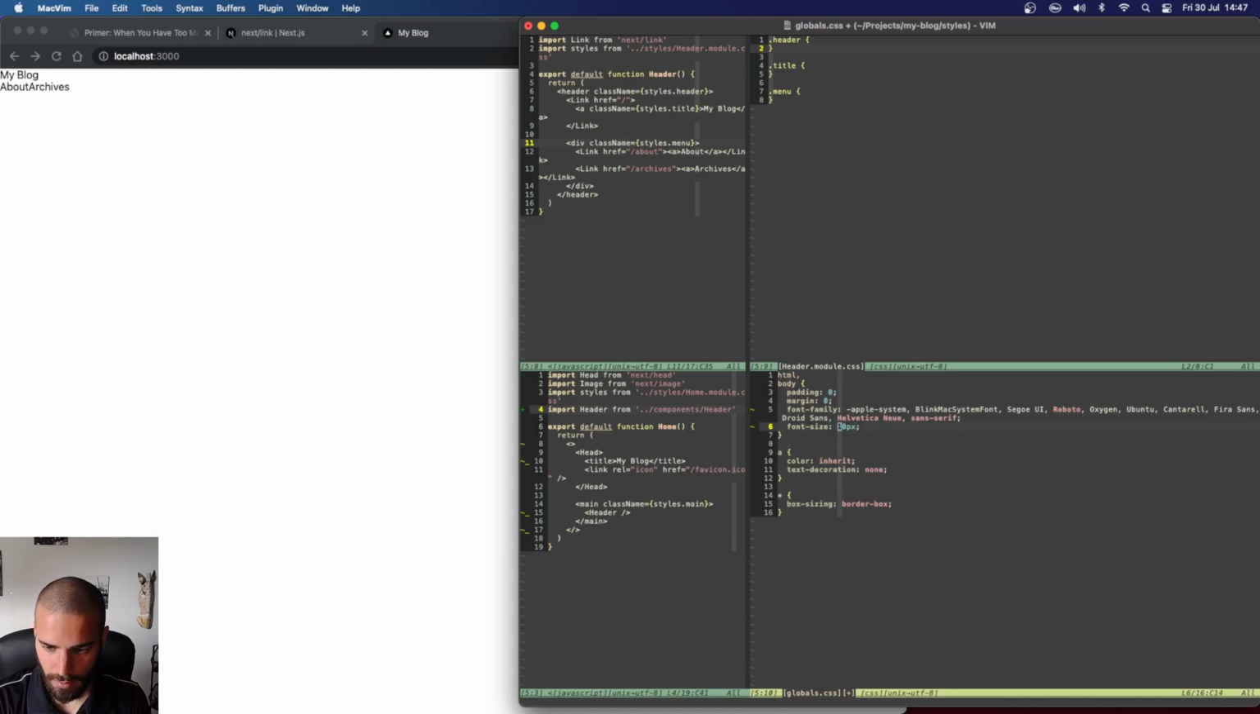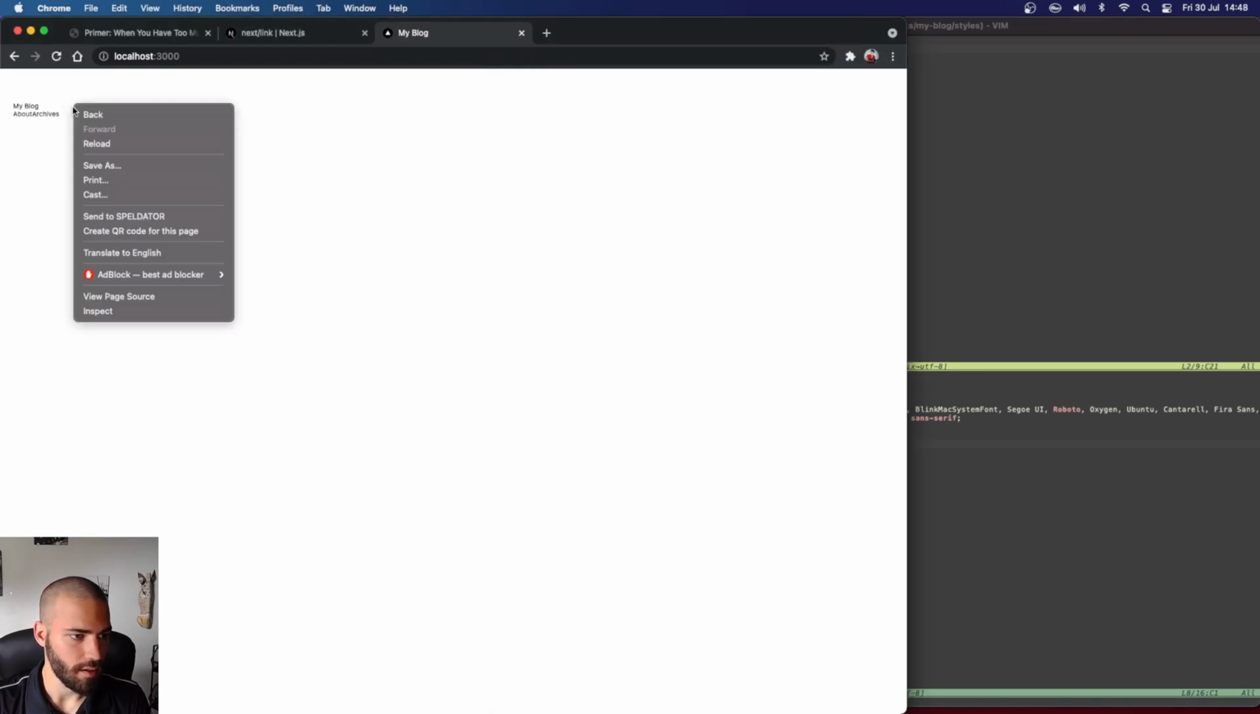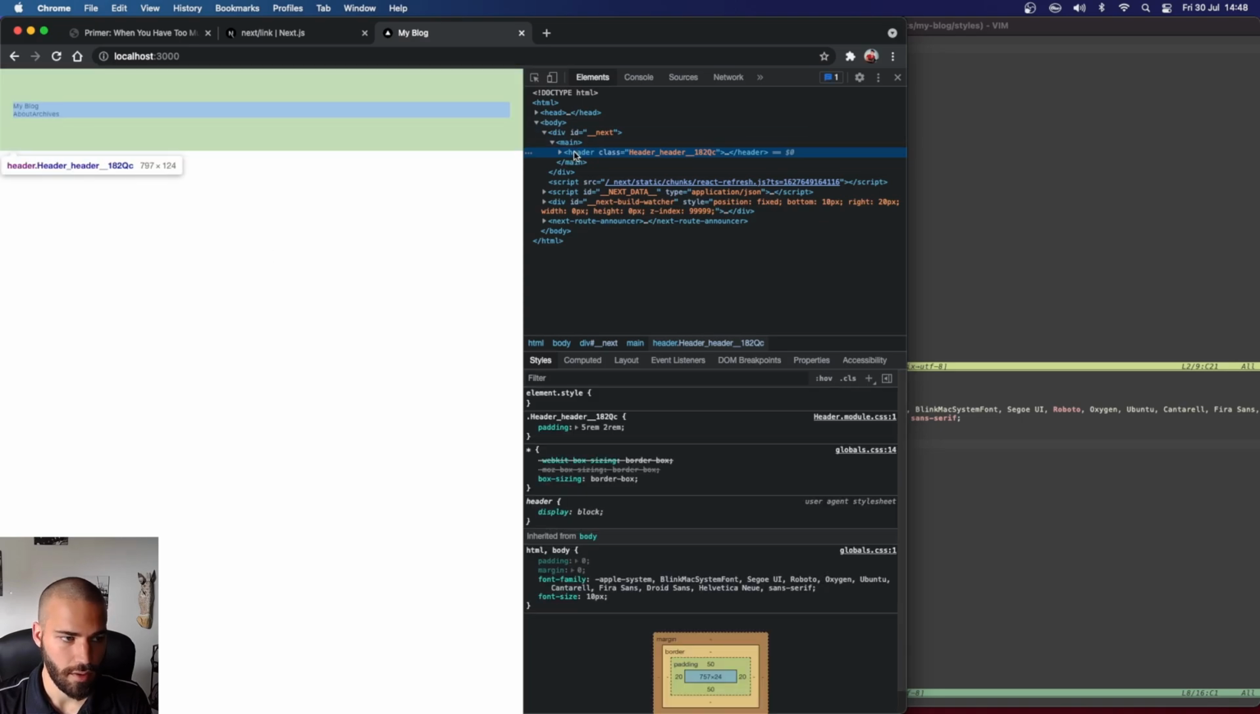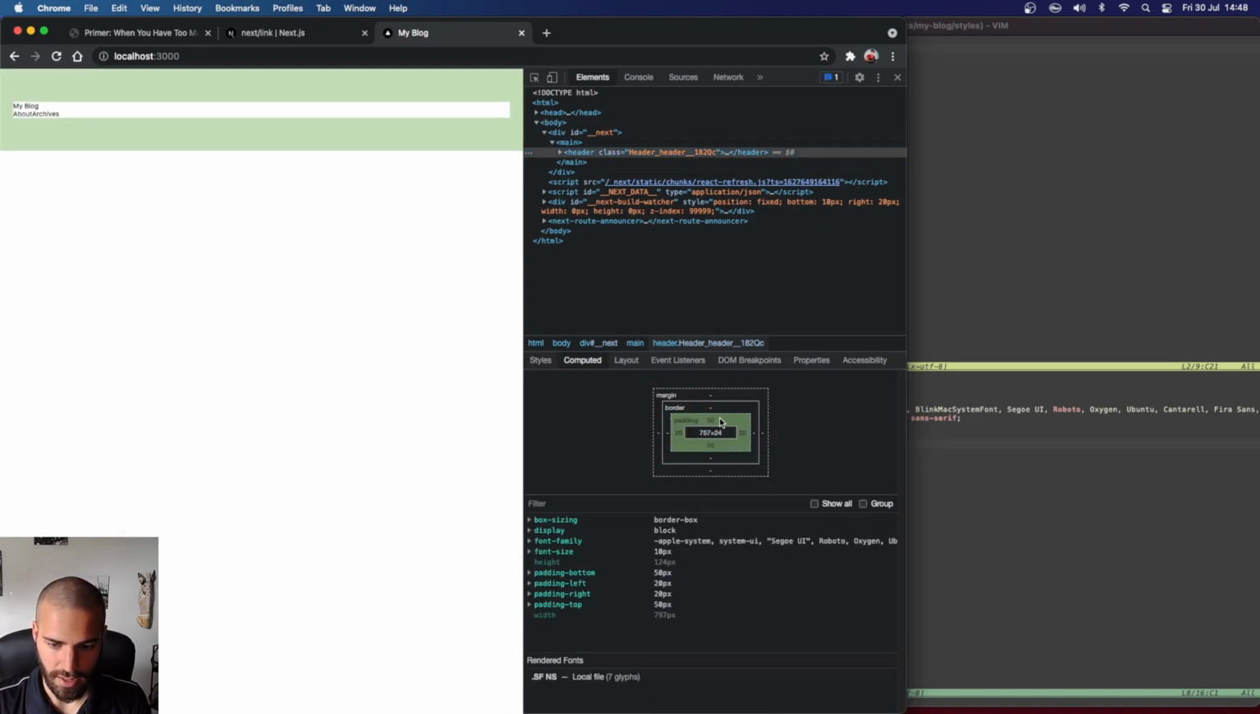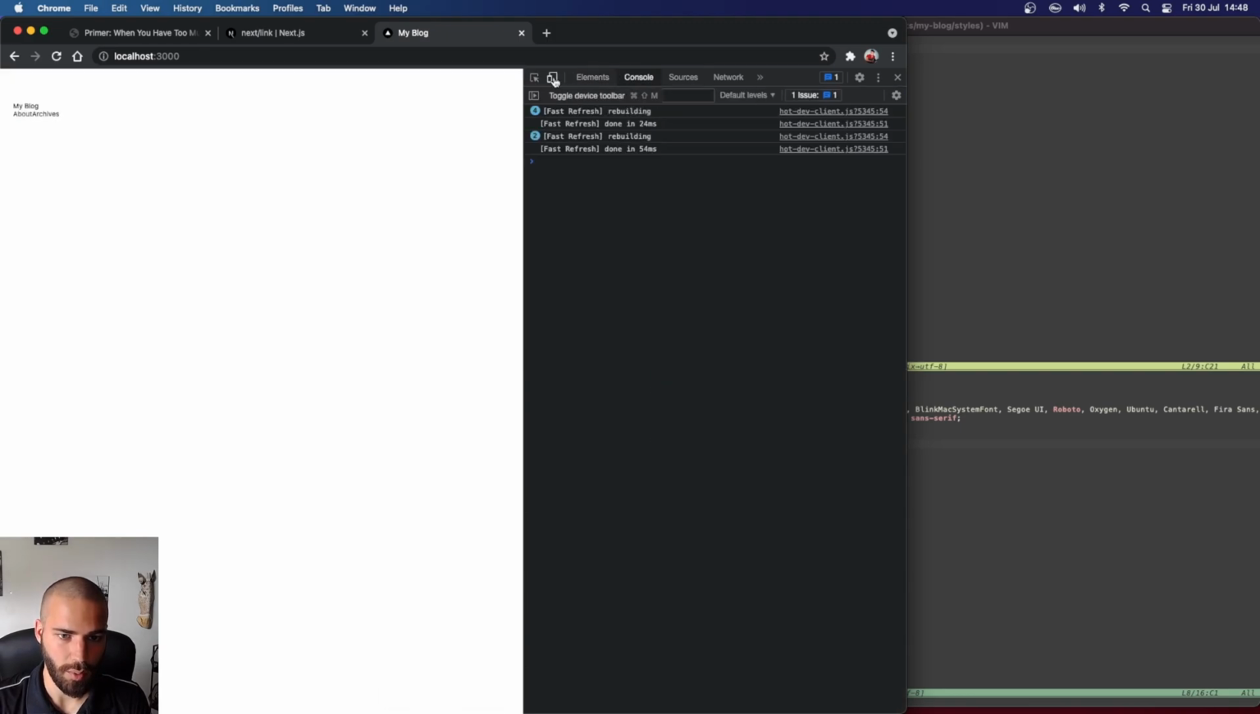And what this does, when we set font size to 10 pixels, that means that we can use REM values quite easily. So for instance, for this header, if we want maybe 50 pixels padding on the vertical and maybe 20 pixels on horizontal, we can do like that. So 2 means 20 in this case. So you can see here that now, if we get computed, then it says 50 and 20. So that's what we wanted.